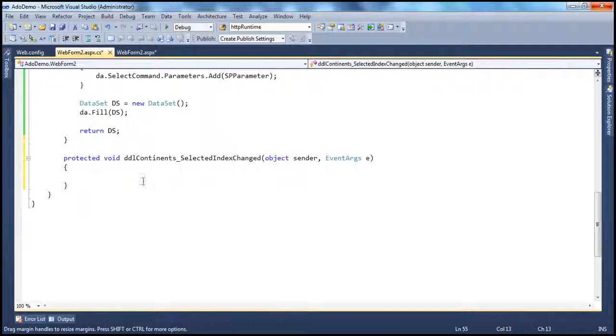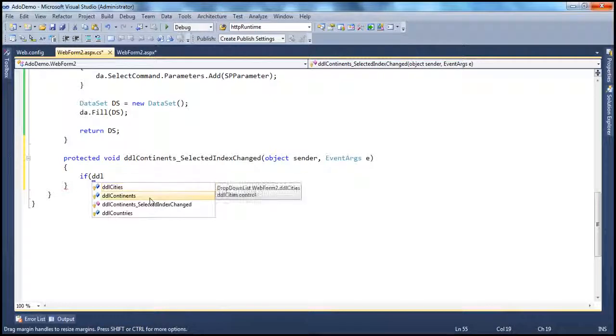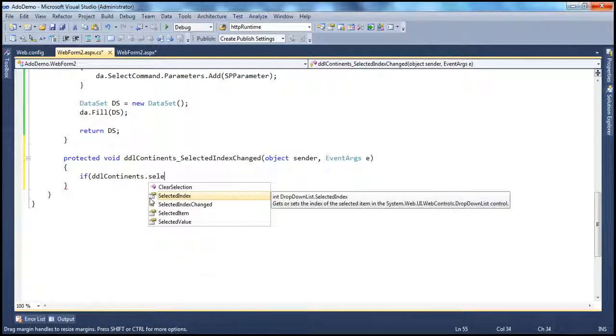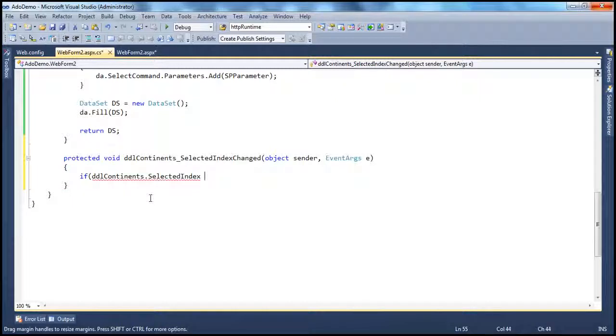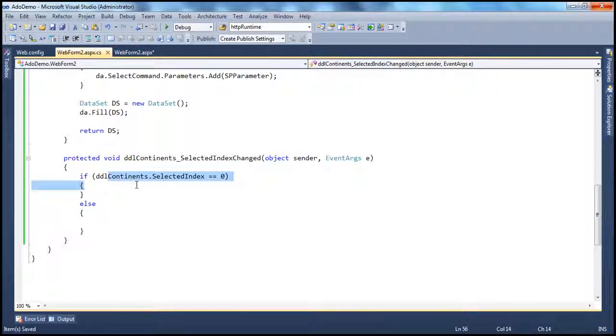So the first thing we want to do is, whenever the selection changes, you have to select a continent. So if ddl continents dot selected index is equal to 0, if the selected index is 0, then you don't want to enable the countries drop down list. You want to enable it only if the selected index is not equal to 0. Okay, we'll come back to this if condition in a bit, but first let's write the else part.